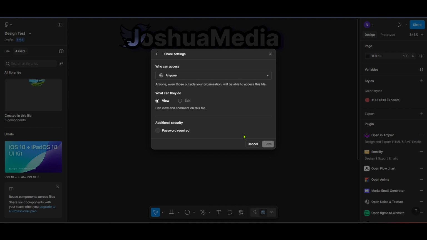So there you have it, a complete guide to managing your Figma file permissions effectively. This process helps ensure your projects in Figma are secure, while still allowing for the collaborative work that makes Figma such a powerful tool. Enjoy designing and collaborating with ease and confidence.